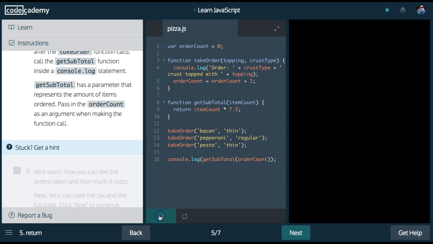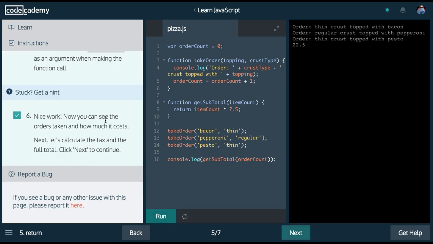So if we run this, it says nice work. Now you can see the orders taken and how much it cost. Next, let's calculate the tax and the full total. Click next to continue.